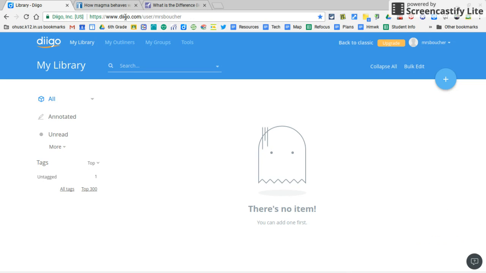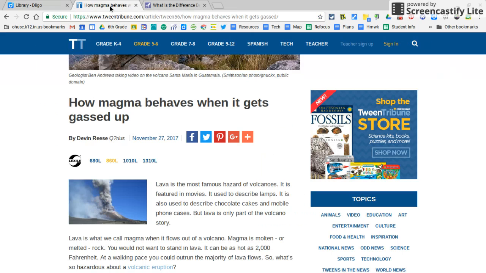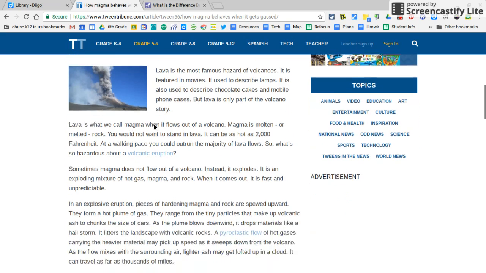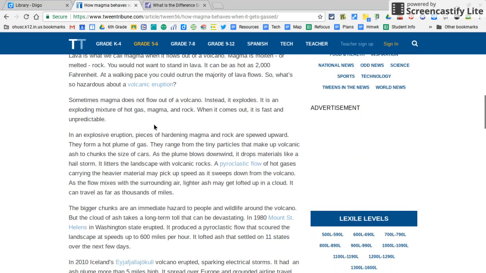This is the website, diigo.com, and then you also want to have the Google Chrome extension for Diigo. They work together, and your students can create their own accounts for Diigo. So let's say that my students are researching about volcanoes, and they find a website that they like with information. All the students have to do is read the information and then highlight the information that they believe is important.